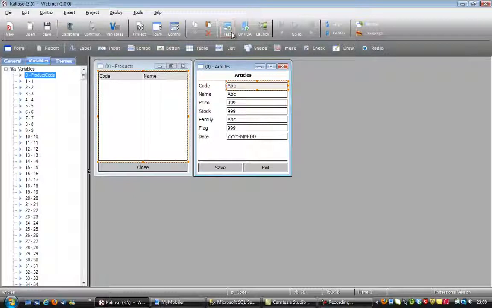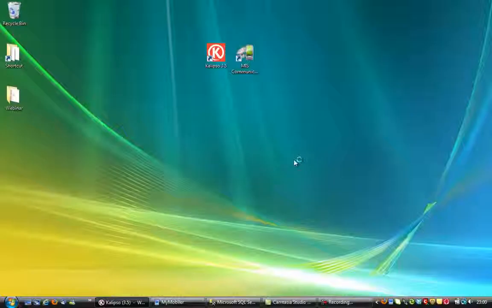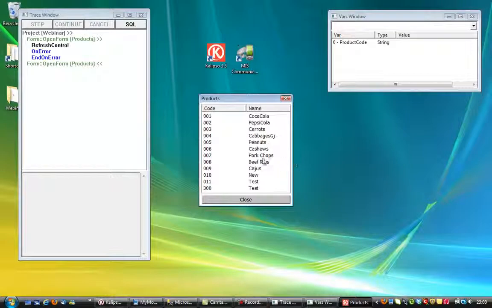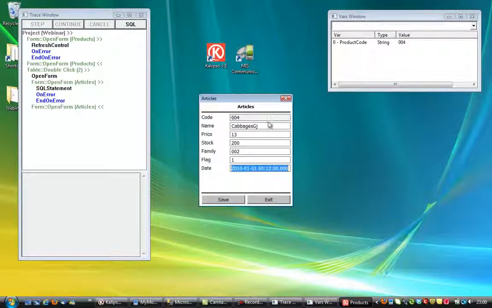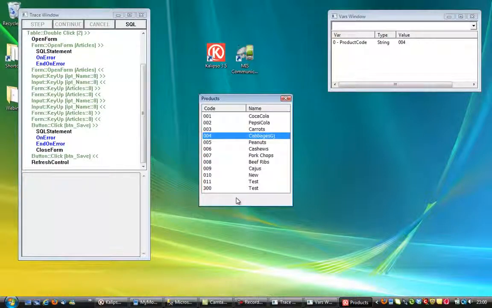If we test it again, if we double click, for instance, cabbages, we can see that we can no longer edit the product code. We can set cabbages to cabbages and press the save button.